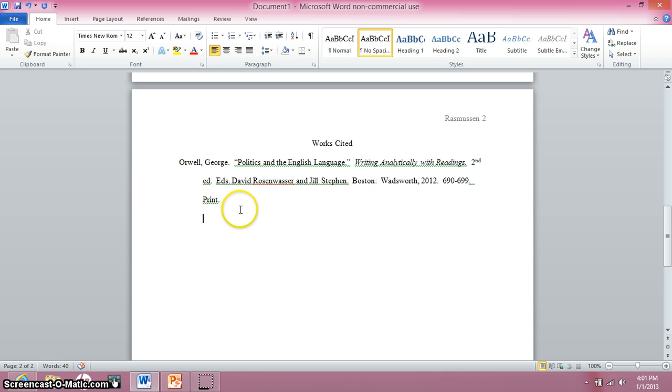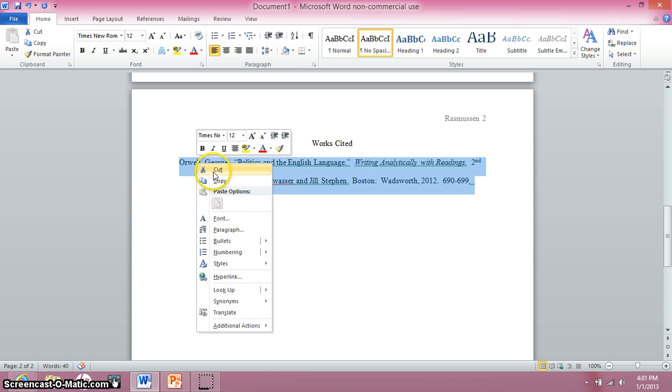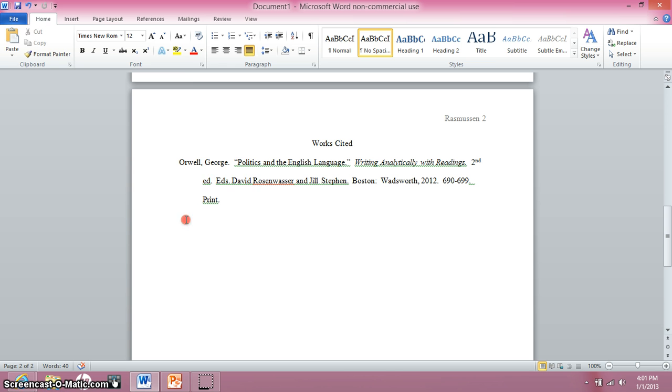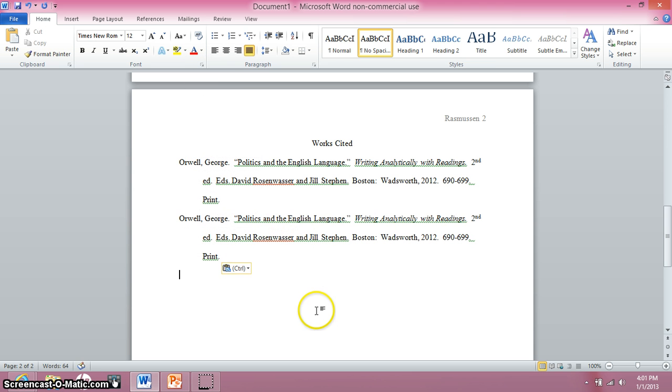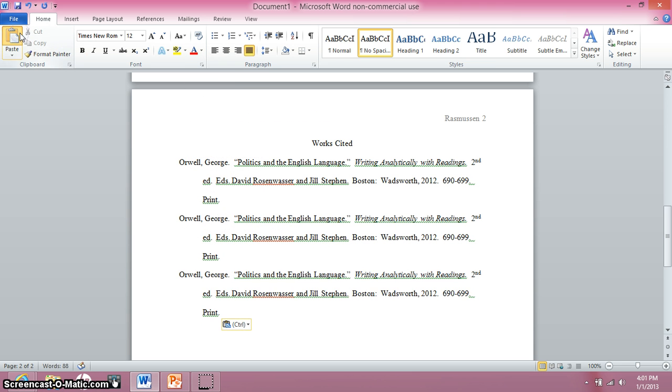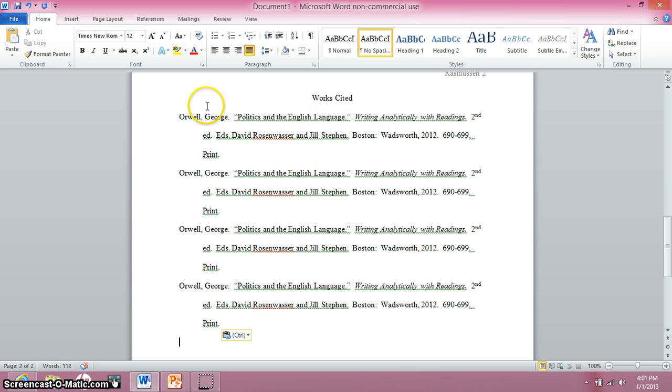Okay, and then if you were to have another source, this is what it would look like. Okay? And then so on and so forth. So as you develop more and more sources, it's going to be indented just like this. Okay, so pretty much that's how it is. Pretty easy really once you get used to it.